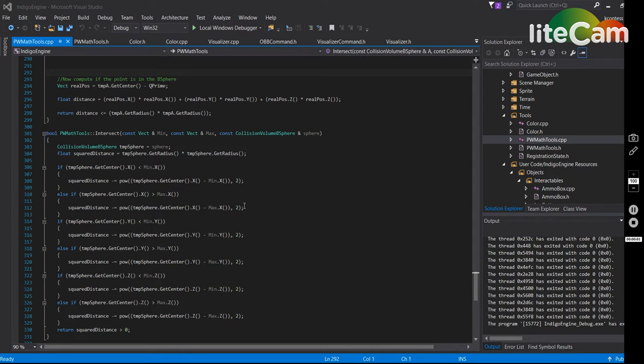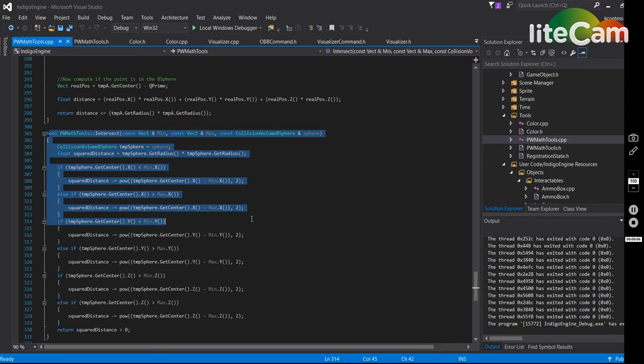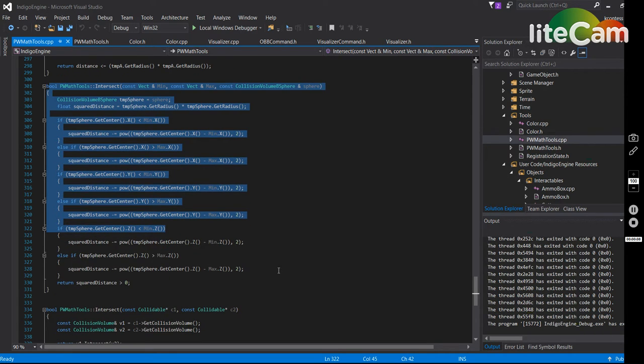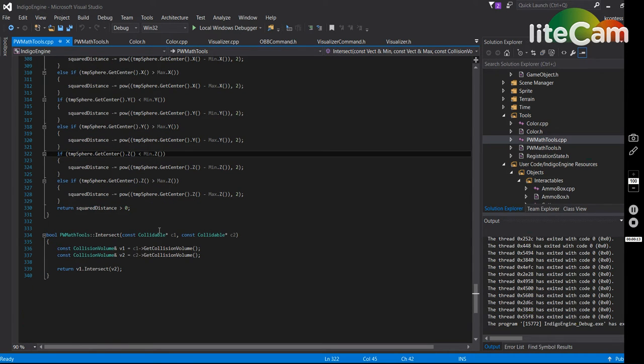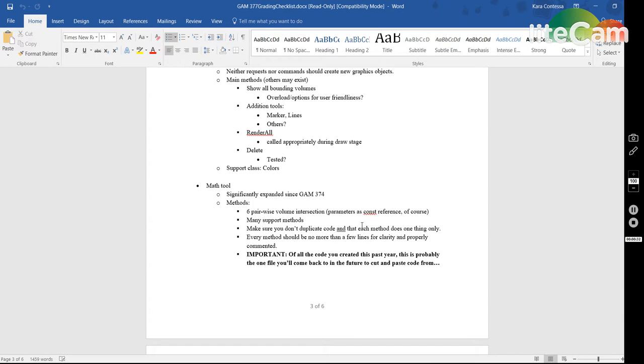Again, my video rudely cut on me, but as I was saying, this intersect function within the math tools is for the terrain. So I'll get to that. And then we have finally the collidable collision between two generic collidables, which basically gets the collision volume, and then this one intersects with this one. Pretty simple. So did all of those.